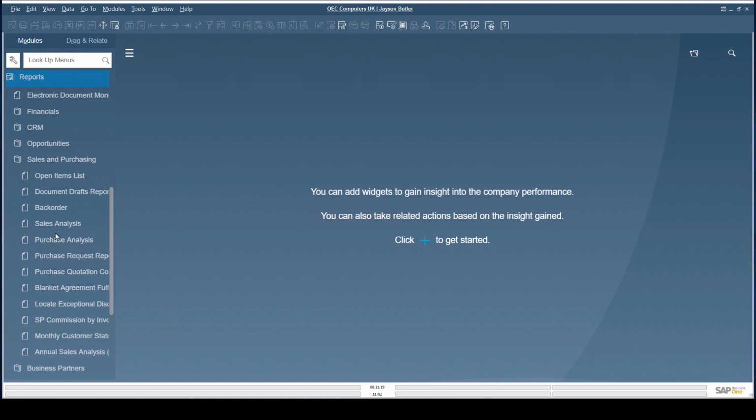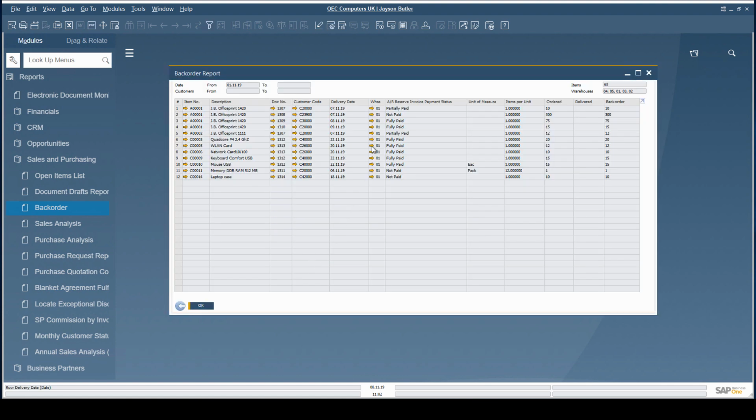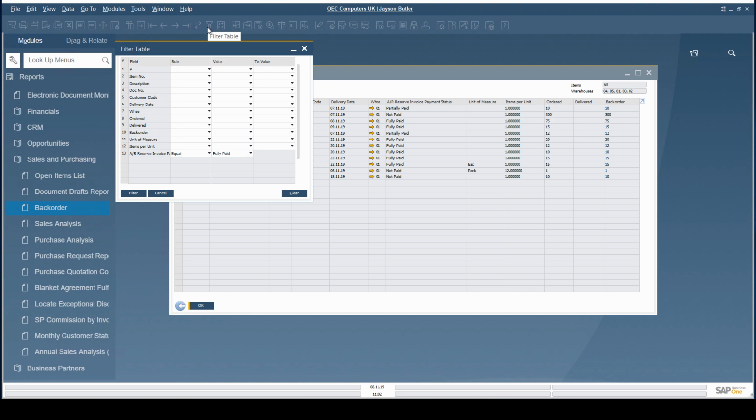All AR reserve invoices are now shown in the backorder report. The field AR reserve invoice payment status displays the payment status not paid, partially paid, and fully paid to have a better visibility in the report. Just filter the table easily by this field to have, for example, the fully paid documents only.